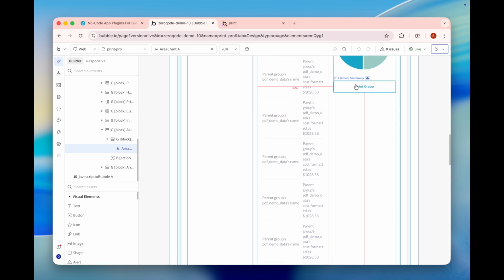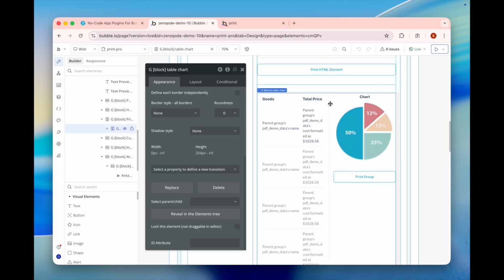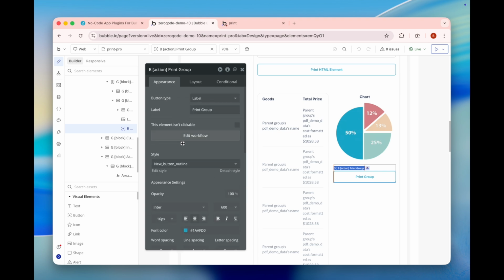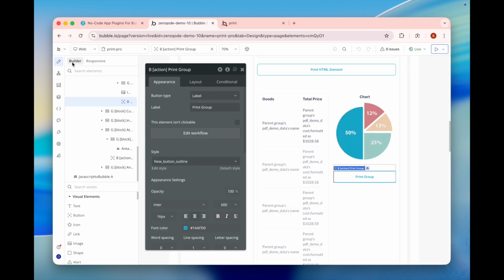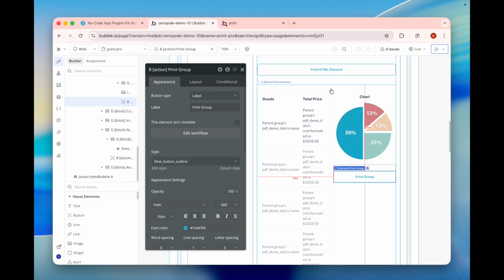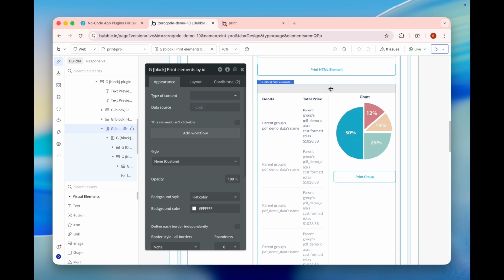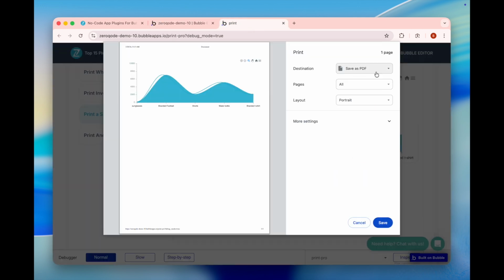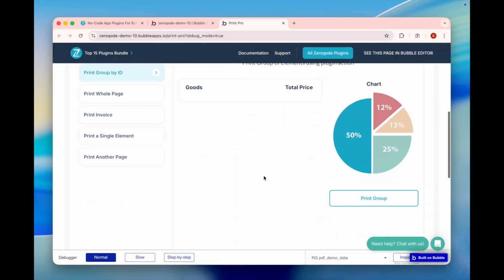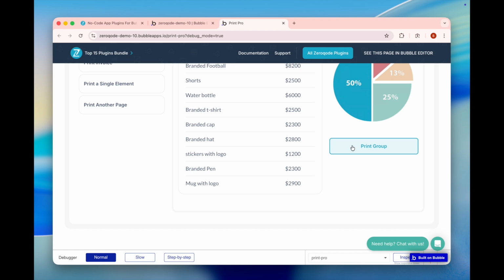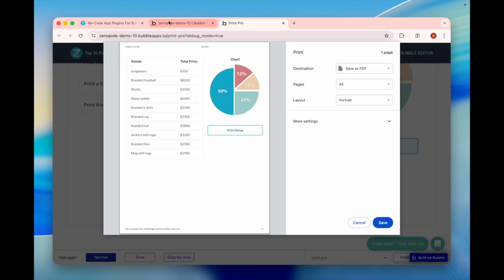2. Printing a group of elements. Next, let's say you want to print multiple items together. For example, I have a group that contains a table and a chart. This group also has its own ID. So on my print group button, I run a workflow with the plugin action Print Elements (Print Toolkit). Here, I reference the toolkit element on our page and then pass in the group's ID. If you want to print multiple elements, you can even separate their IDs with commas. Now, when I preview and click the button, everything inside that group gets printed together, clean and structured.